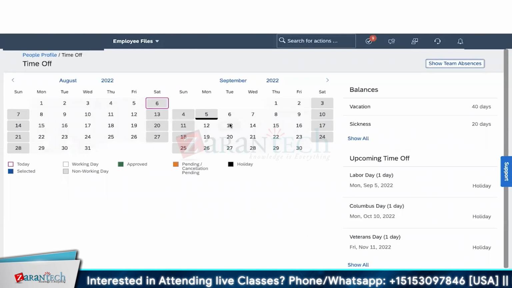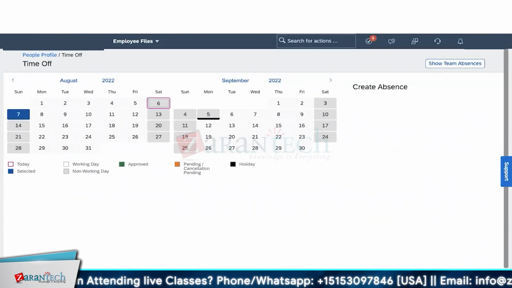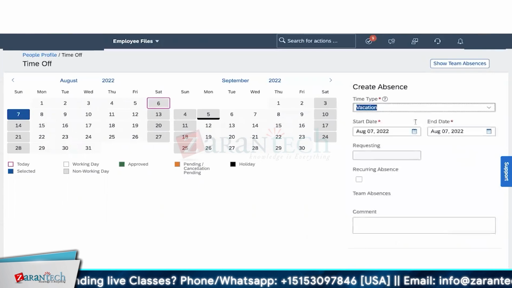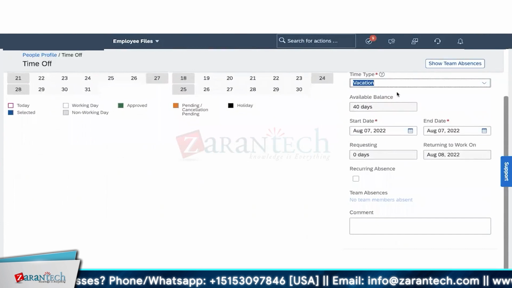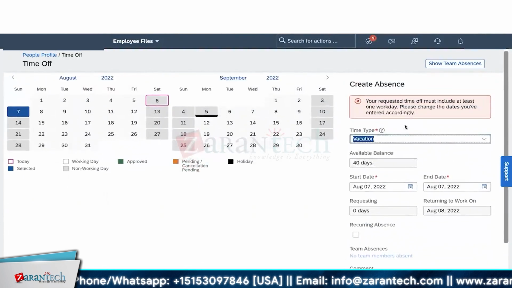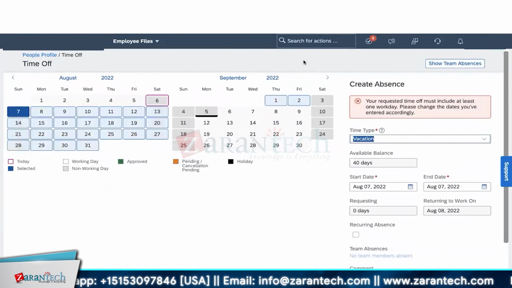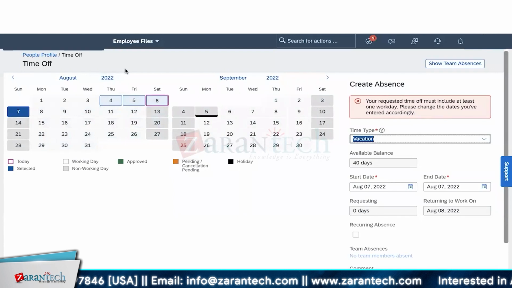If you click, only the pop-up comes directly here on the right hand bottom. When you click on create absence, you get this screen choosing the leave start date, end date, recurring absence, all this. These fields will come in the pop-up when you create the leave from the home page. When you come directly into the time off tool and you create, you can see this much detail. Okay. So this is the thing.